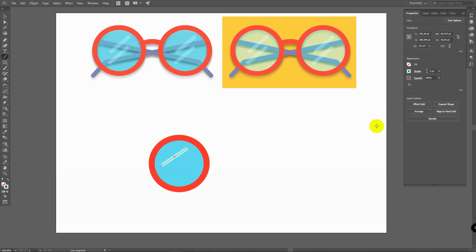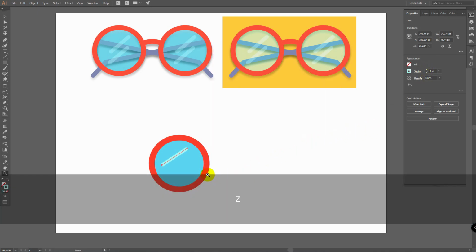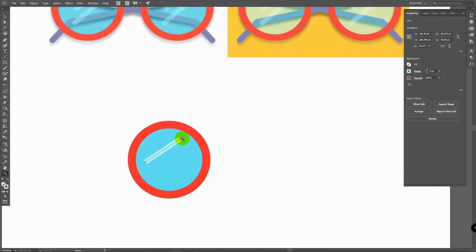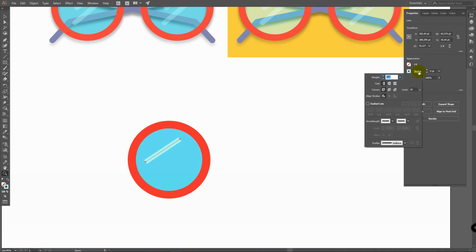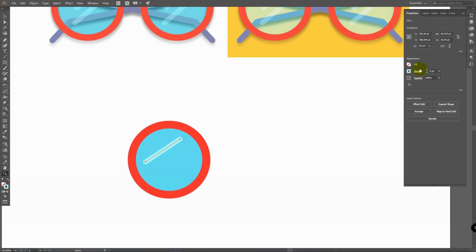I will zoom in so you could see better. You can see that we need to round corners here. Click on Stroke and click here, Round Cap. Now click on Stroke again to close this window.